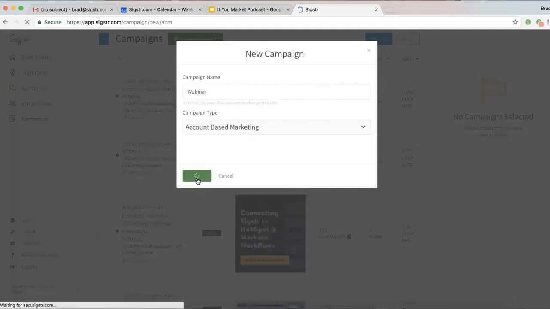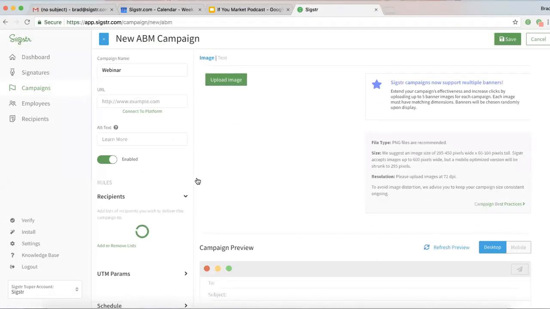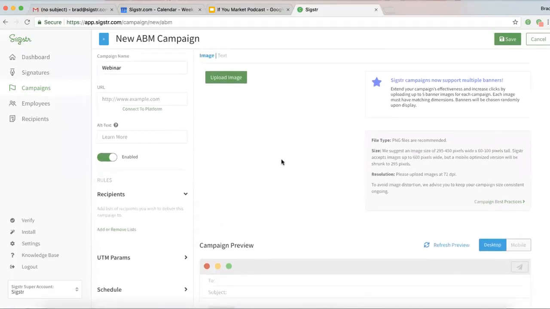Is it an internal banner or is it a targeted banner, right? An account-based banner that we're tying to a specific list of recipients. For the matters of this, we want to make it an account-based banner so that we can really highlight how you can leverage those integrations with Salesforce, Marketo, and HubSpot.